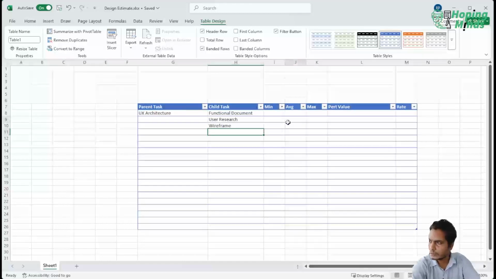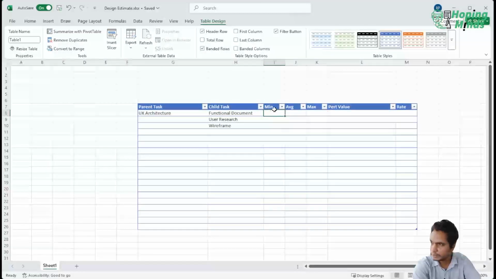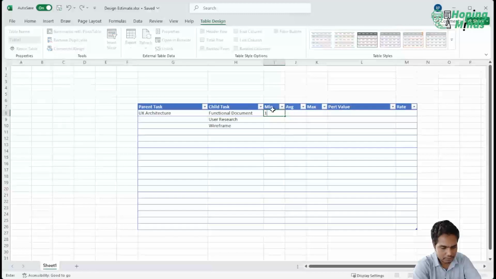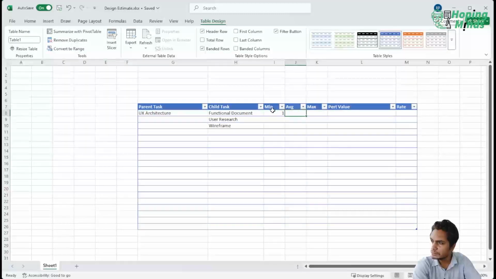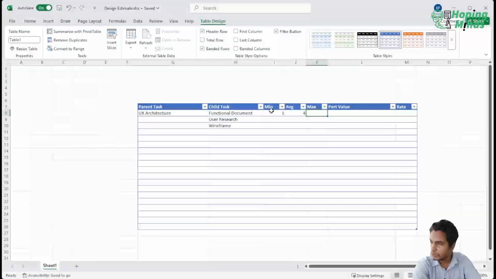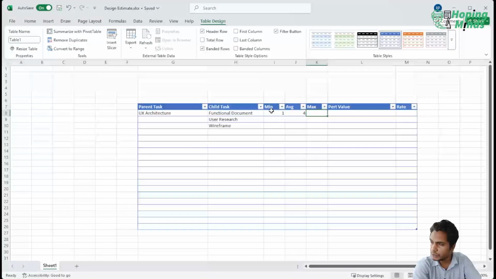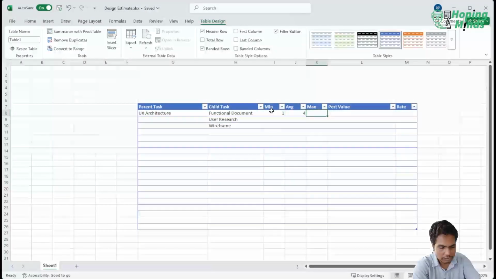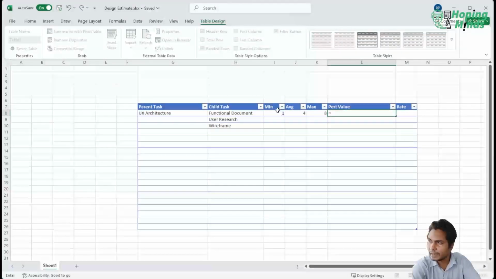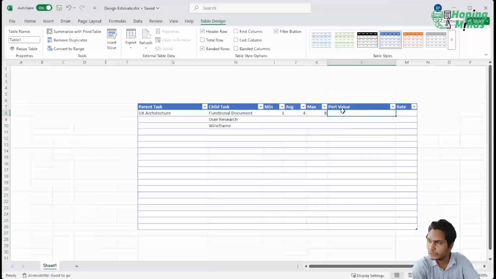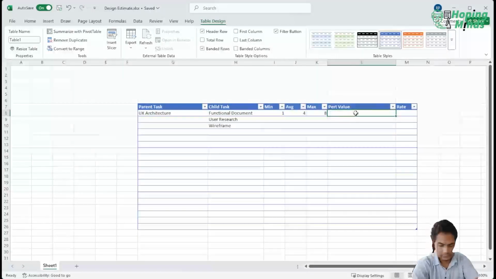So you can put a minimum time. The functional document took me, let's say, 30-40 minutes. So let's say 1 hour, and on average it can take around 4 hours for a bigger document, and if I'm working on a larger project it can also take around 8 hours. This value is the average of all three.